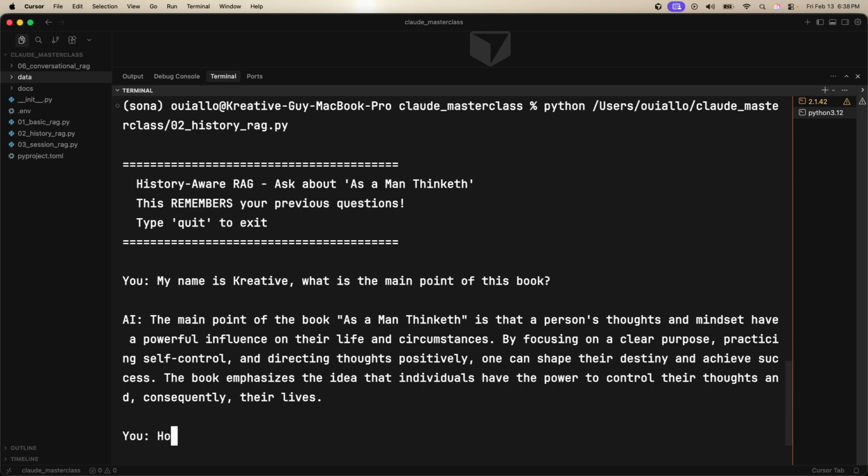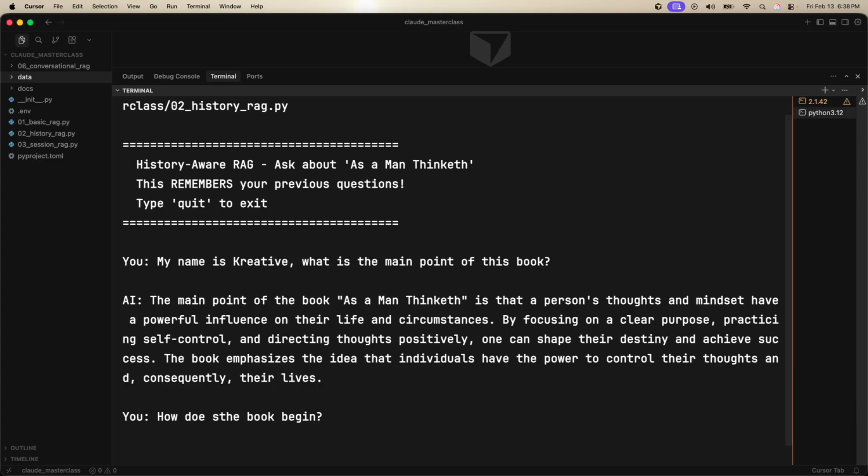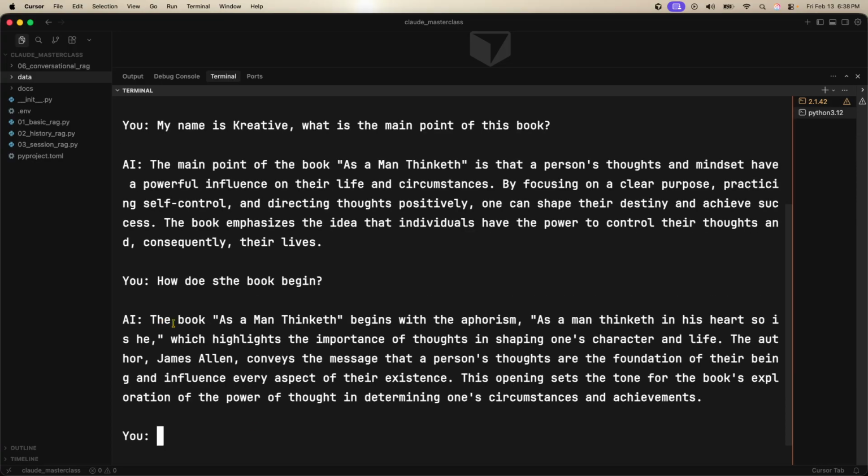How does the book begin? The book As a Man Thinketh begins with an aphorism: "As a man thinketh in his heart, so is he," which highlights the importance of thoughts in shaping one's character and life. The author, James Allen, conveys the message that a person's thoughts are the foundations of their being and influence every aspect of their existence. This opening sets the tone for the book's exploration of the power of thoughts in determining one's circumstances and achievements.